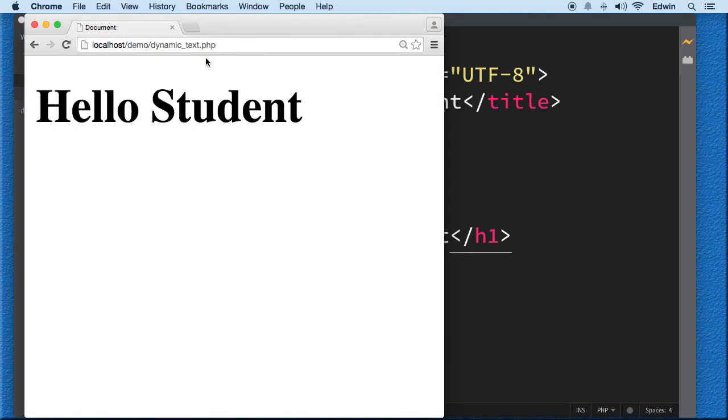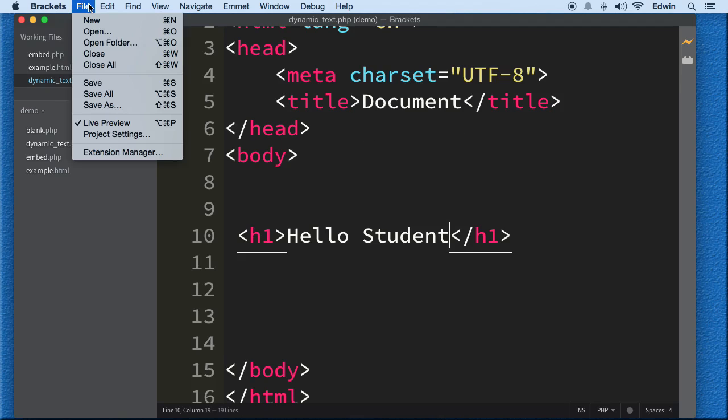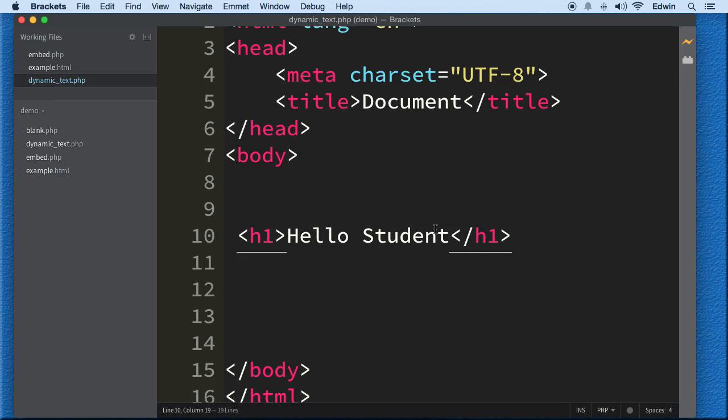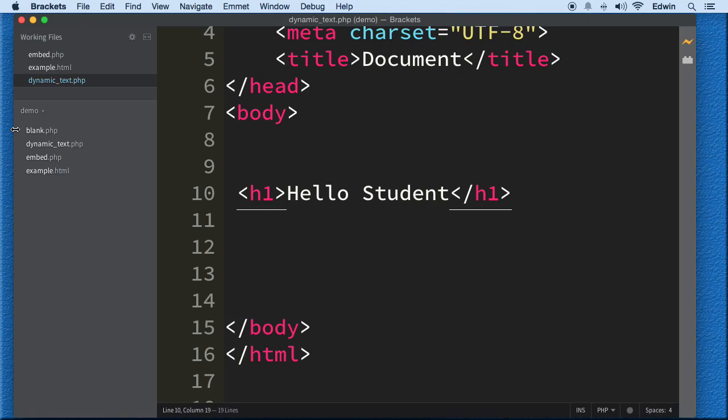I'm going to click here to display it in my localhost. Now, if for some reason you don't have this set up, go to your project settings and make sure that you have this file path right here: http://localhost/demo. This is the folder that we are working on. Make sure you have that set up. If you don't, go to your localhost, make that demo folder and that blank.php, and start following me. You should have it in your exercise files.